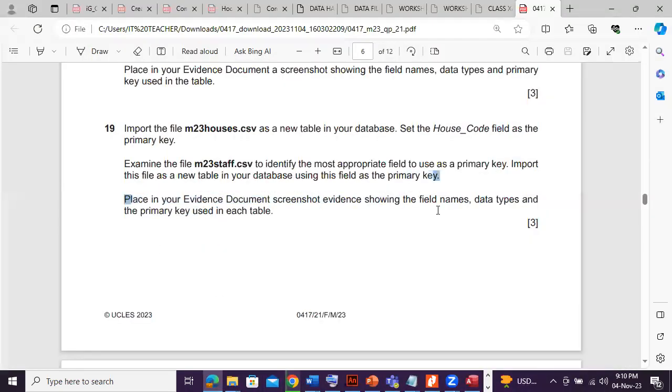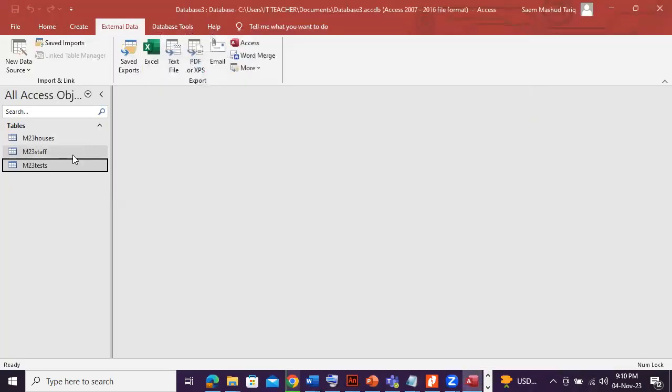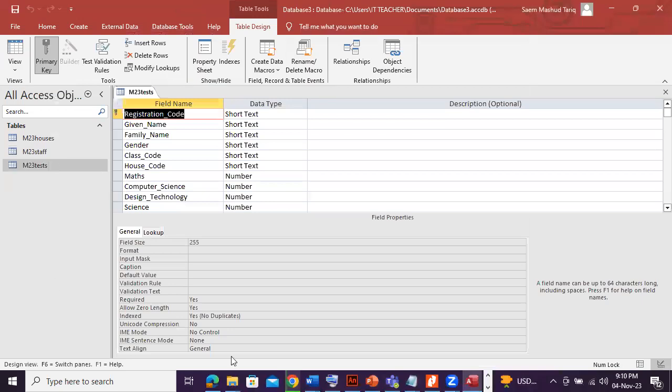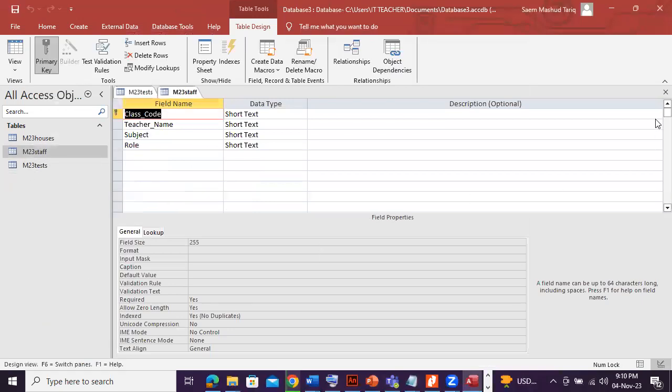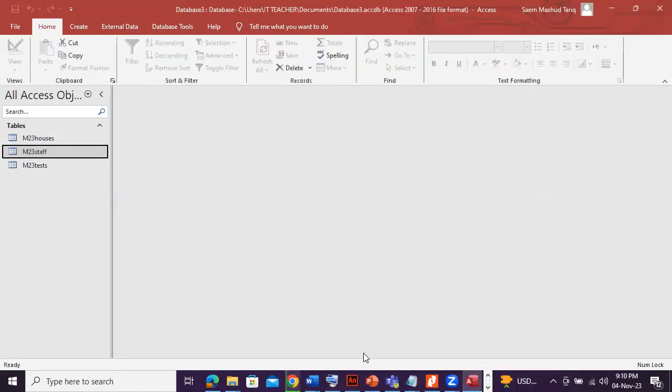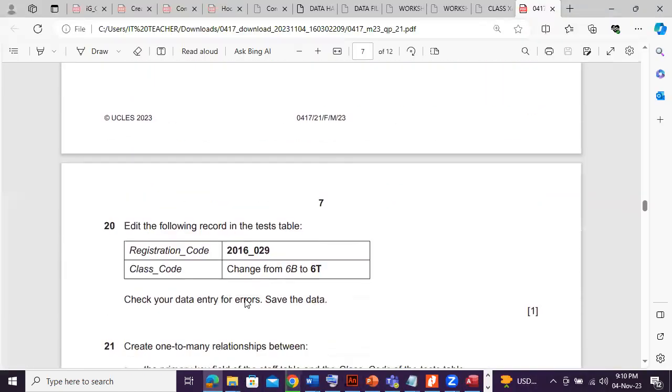Place in evidence document, screenshot evidence of the field names and data type used for each table. So for both tables, we have to take a screenshot of this, place in the evidence document, and take a screenshot of this and place it in the evidence document as well. Right? So done with this.